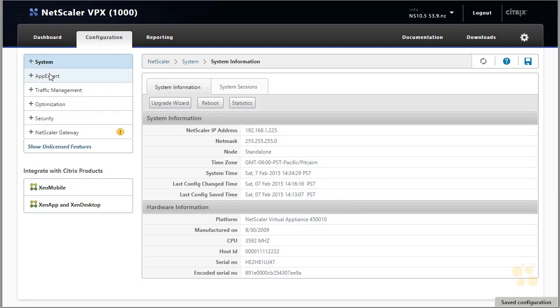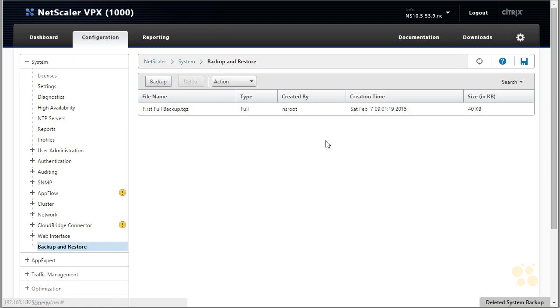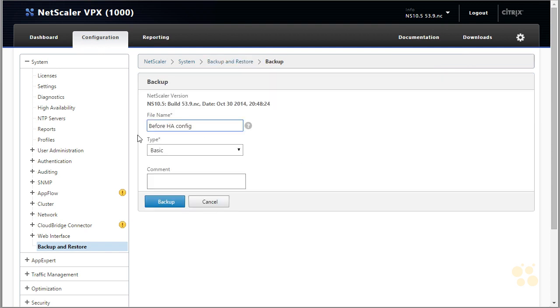We're also going to go ahead under System and go down to Backup and Restore, and we can create another backup as well before we do the failover configuration. So to create a backup, we'll click on Backup. We'll label it. We'll say we want a full backup and click on Backup.